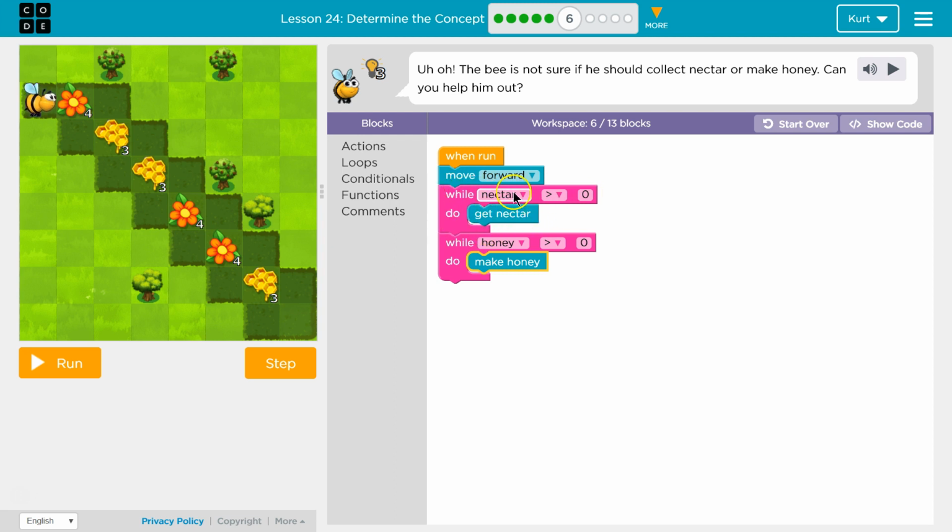All right, is nectar greater than zero? False, nectar is zero, no more nectar. Then we're done with this, go below it. While honey is greater than zero, is there any honey here? False, no honey. So then we don't even run make honey, or any code below here. So far, so good, forward, check. Check. And then what do we want to do?